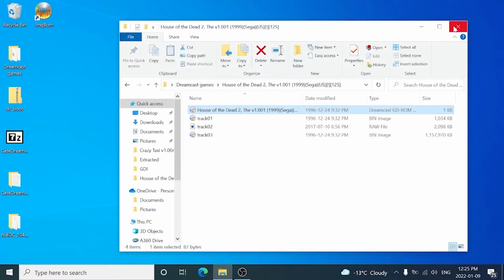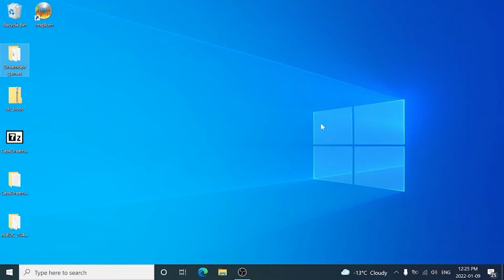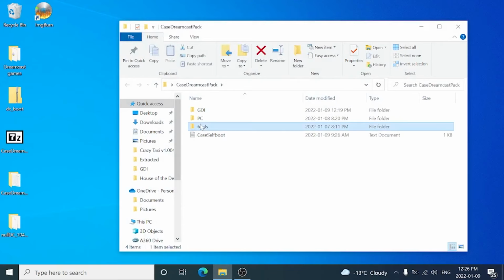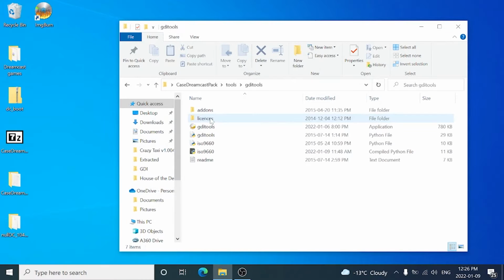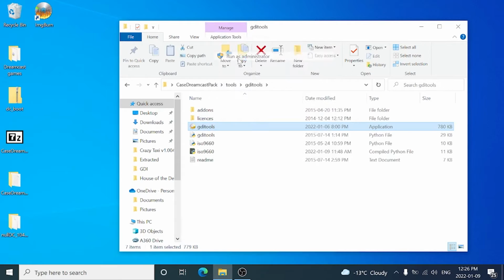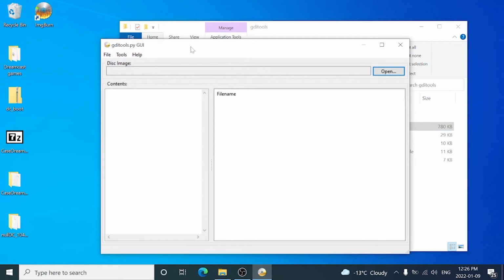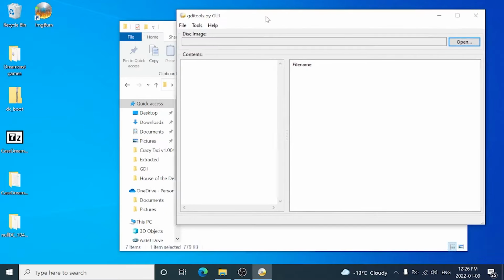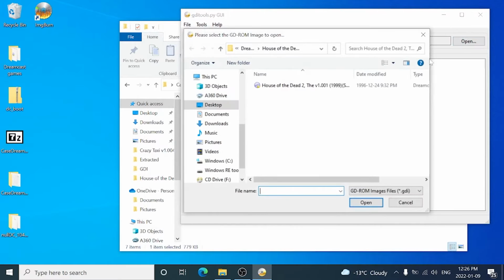So what we want to do is extract all the files in it, because a lot of it is just fluff. So GDI images are usually a gig. So what we're going to do to extract is we're going to open up the pack, go to tools, and then we're going to go to GDI tools. We're going to run this as administrator. So right click and select run as administrator, and then we're going to open up the file.